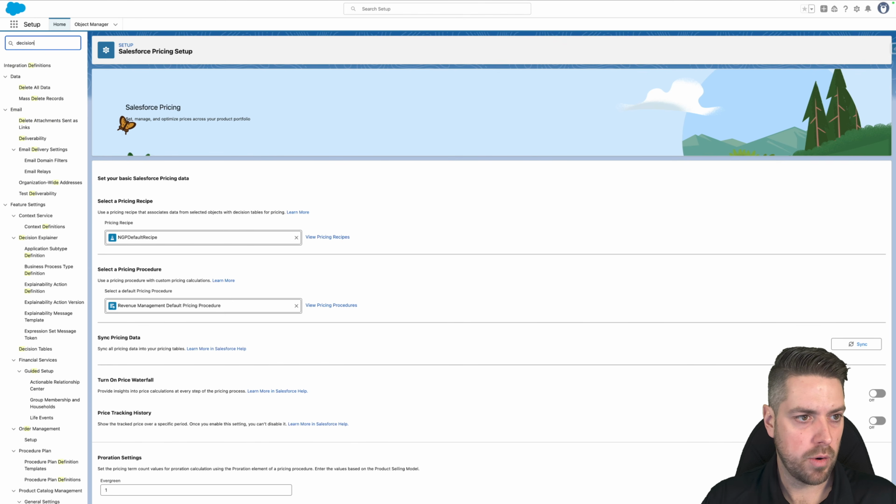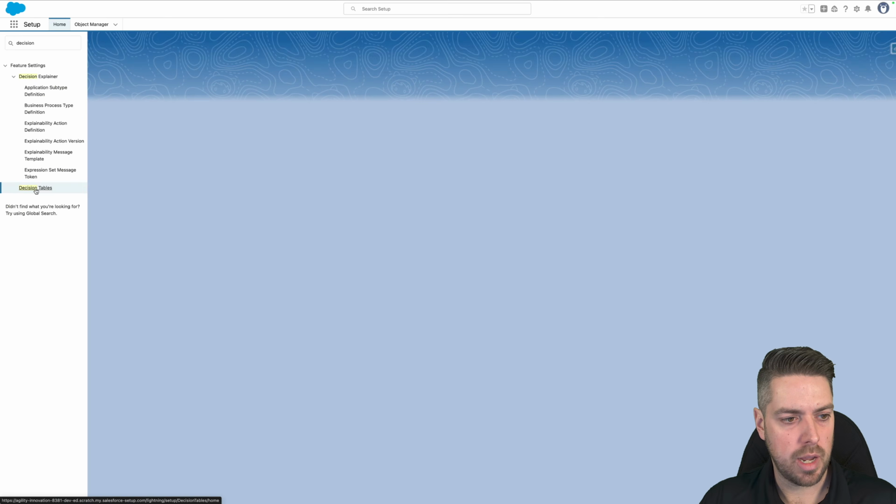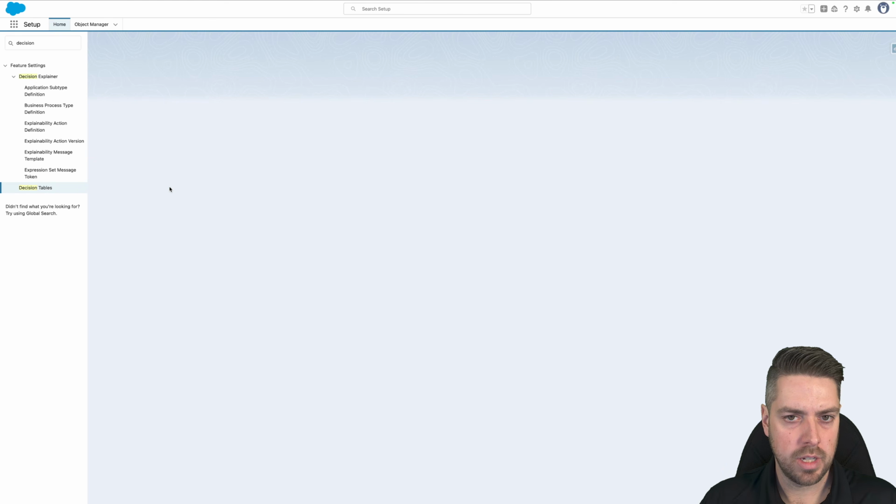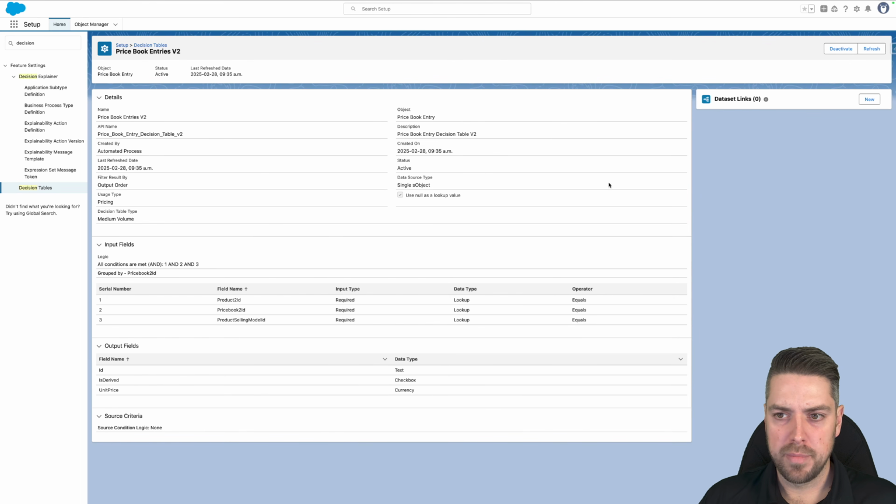So one better option would be to go directly to decision tables, select the decision table that you want to refresh. In our case, we want to refresh price book entries. And from there, we want to hit refresh top right, and this is going to launch the refresh operation of our decision table. The other option that's available is also to call that refresh for decision tables within a flow. Again, link to the other video on how to refresh decision tables and when to refresh them is going to be up there, and you can click through to that video.